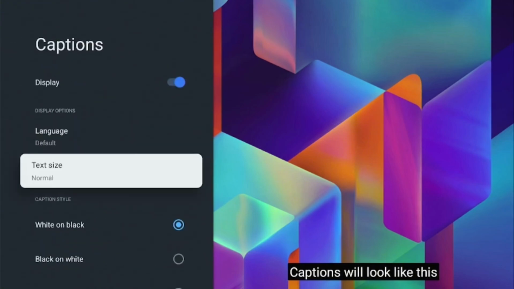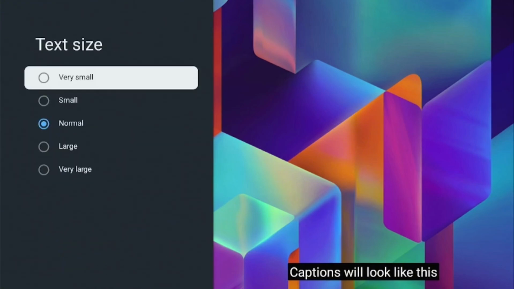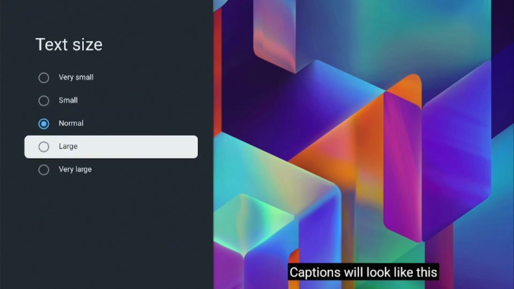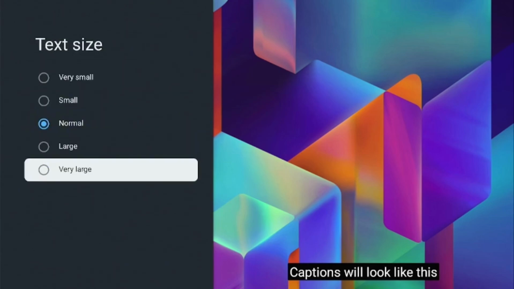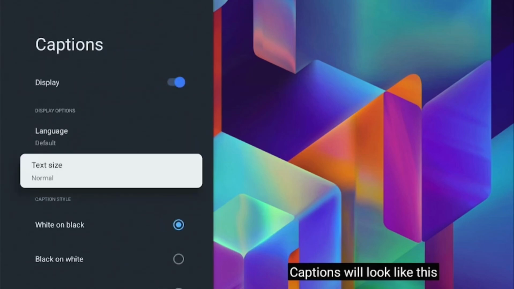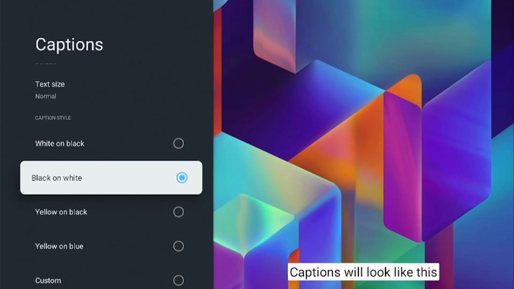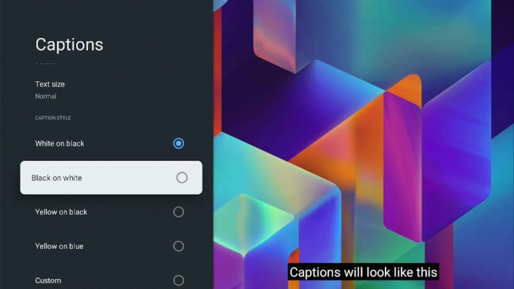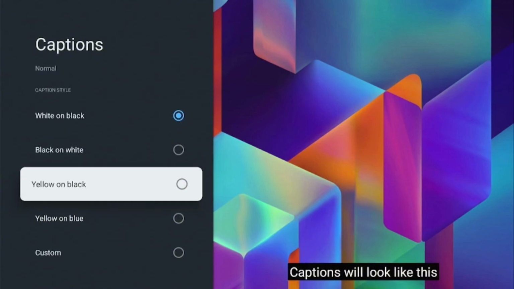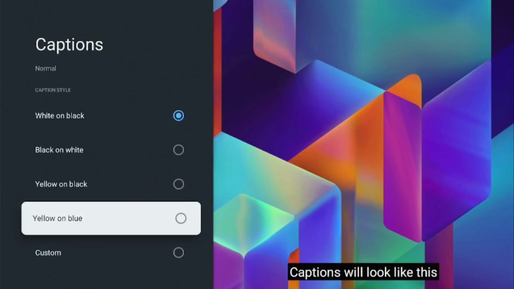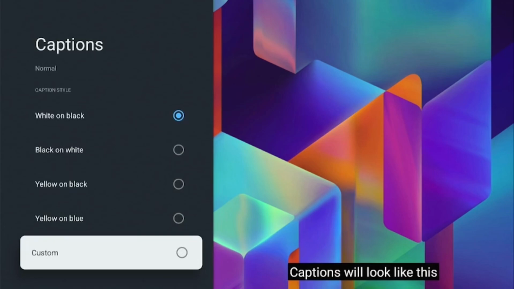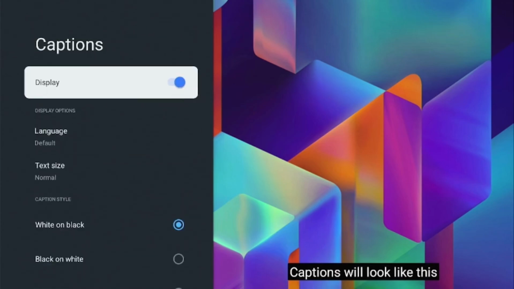Also, the text size can be changed from normal to small or large or very large, depending on what you want and the size of your display. The caption style currently is set to black and white. For your preferences, you can change this to white and black or any other custom setting below. You have yellow and black, yellow and blue, or even custom. You could choose the exact colors for the background and the text.